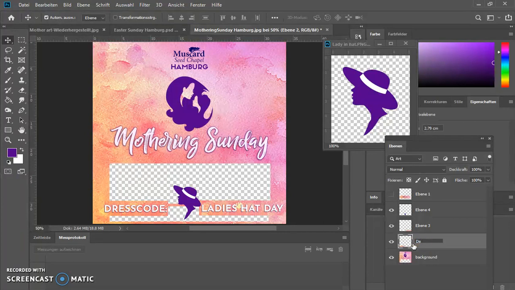Dress code. This will be very helpful if you end up working with so many layers. I've been in situations like that where it's a good thing to name all your layers. Okay, so hat drawing, and then info. Cool, that's nice and orderly now.